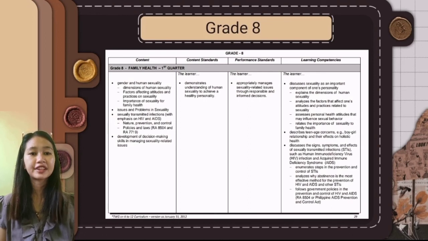In content standards, demonstrates understanding for human sexuality to achieve a healthy personality. Next is the performance standard, appropriately manages sexuality-related issues through responsible and informed decisions.